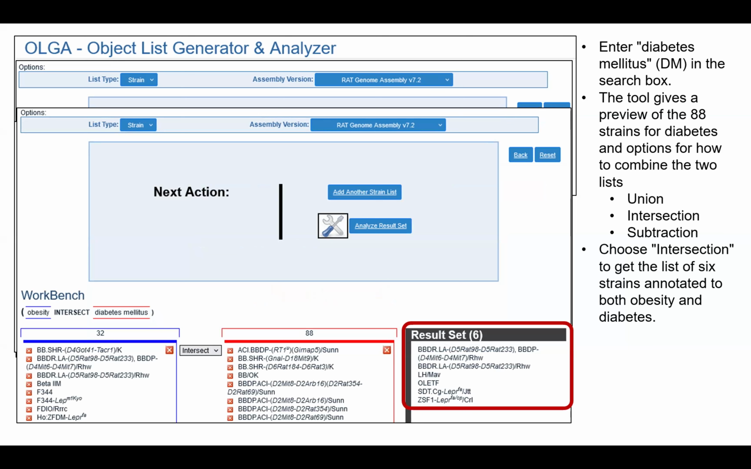You can see here the original list, and the second list that we added. If you didn't want to do an intersection, but wanted a union, you can change how you combine them. You can remove one of the lists, you can remove individual strains from a list, and then it will give you the results based on those selections that you made.